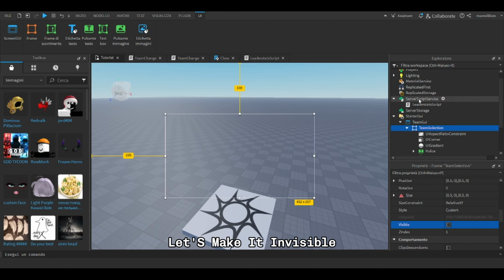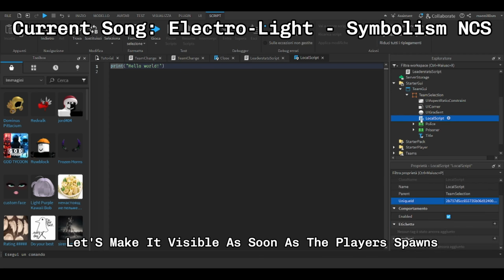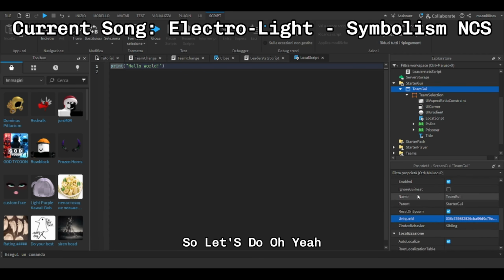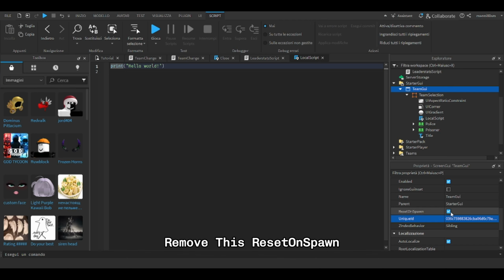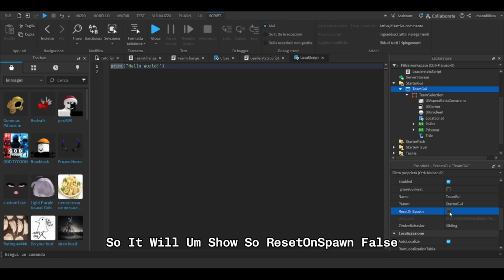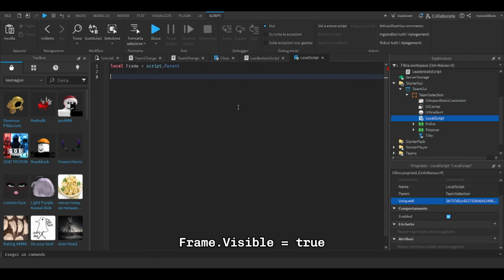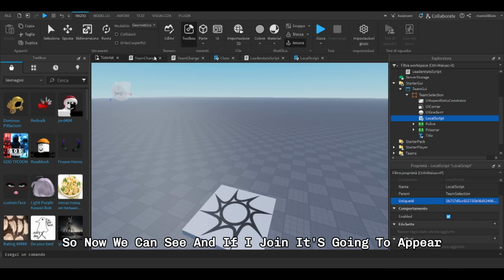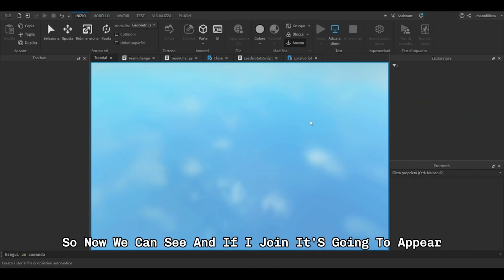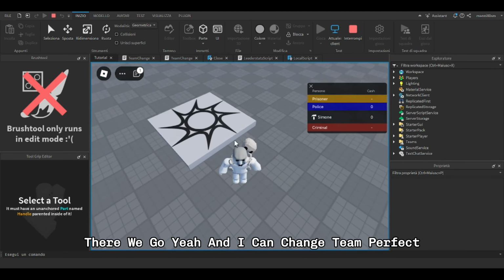Okay, so now that you know how to make leaderstats, let me quickly remove this one. Let's make it invisible, and let's make it visible as soon as the player spawns. Oh yeah, remove this reset on spawn, because this means every time the player spawns, it will show. So ResetOnSpawn false. And now what we need to do is local frame, so we need to get the frame, script.Parent, frame.Visible equals true. So now we can see it, and if I join, it's going to appear. There we go, yeah.